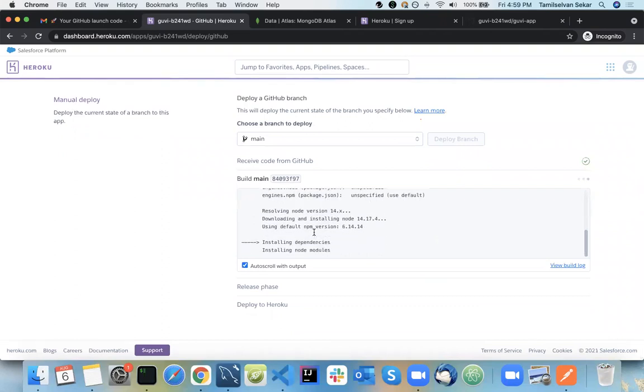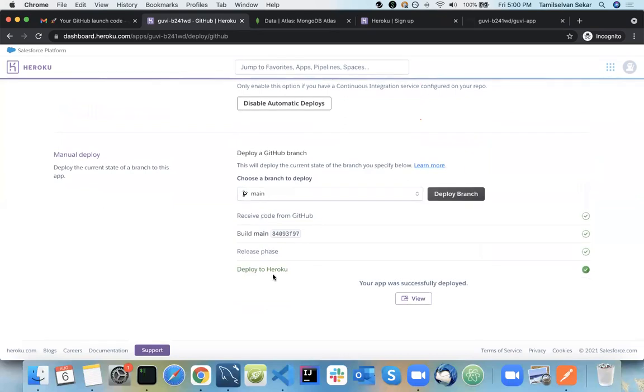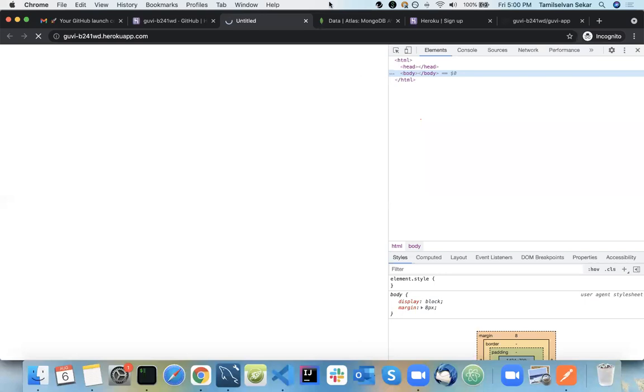It is doing things like installing Node.js, npm install, everything is being handled here. So your app is ready. See, it's deployed to Heroku now. Your app was successfully deployed. View. So this is your API endpoint now.